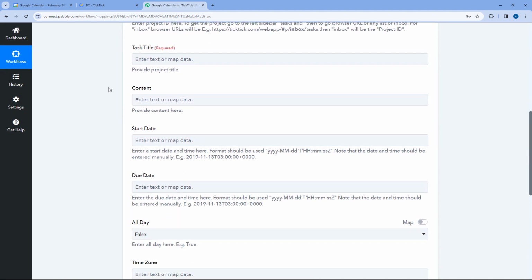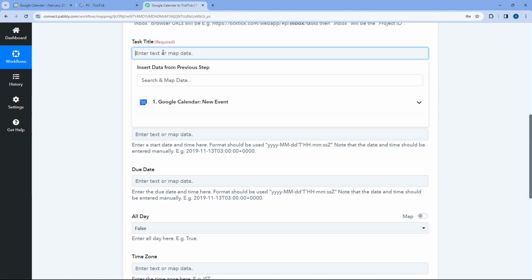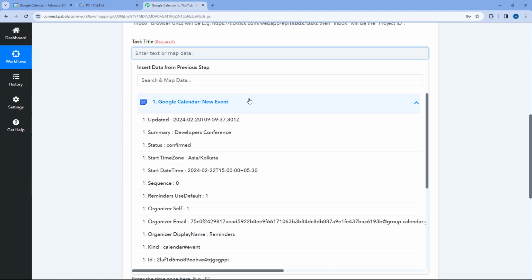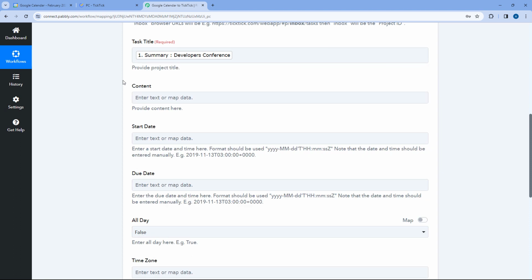And the process of mapping is very simple. Simply click on this field, and here in this drop down, you can see a list of all the responses which we have received from Google Calendar. Out of all of these responses, select the response of summary and map it over here.